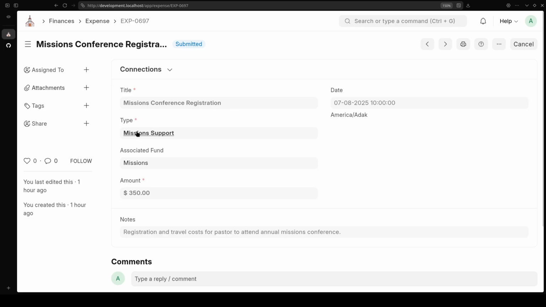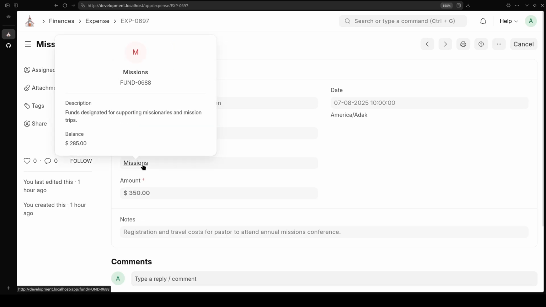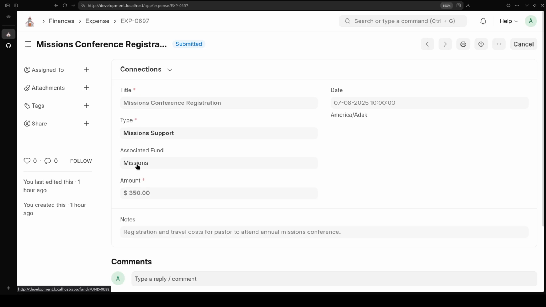There's a title, there's a specific type of expense. So if there's, for all the missionary supports, you can create a type and track a specific type of expense over the course of a month or a year. It's good for filtering. You can associate an expense with a specific fund. So that way those funds are being tracked and shows all of the expenses associated with the funds.